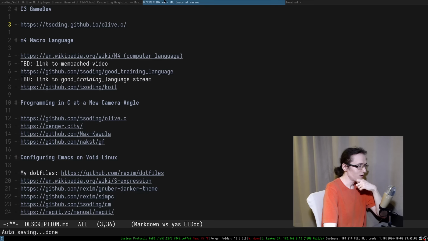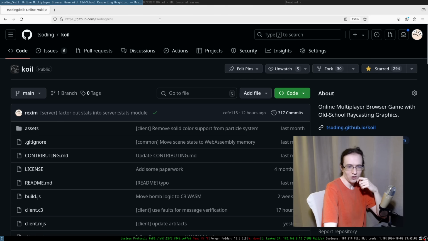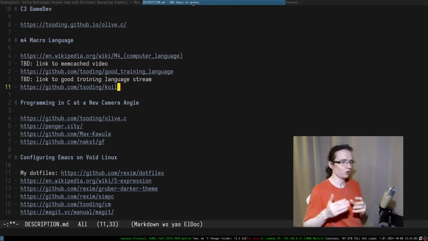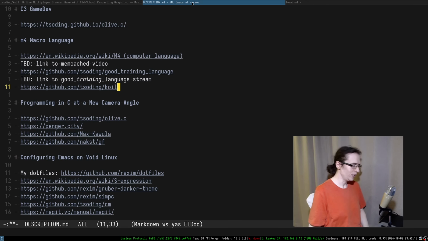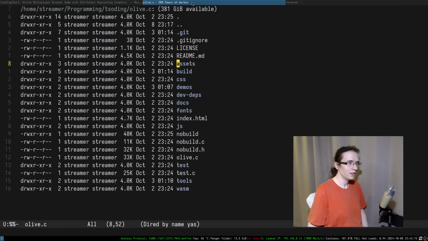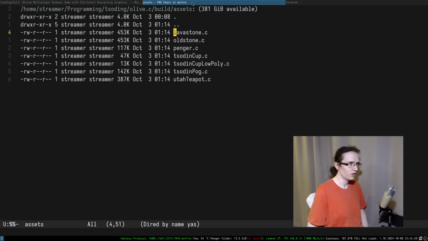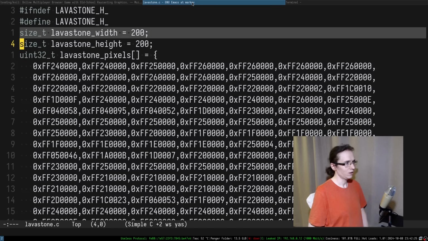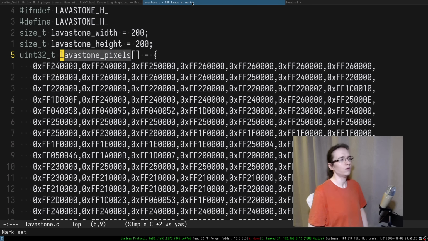Interestingly enough, the way I bake binary data in C is that I usually write some sort of a program that takes the binary data and converts it into a C array. I can actually show you how it looks in Olive C specifically. So here is the build and here are some of the compiled assets, right? So for example, lava stone, some sort of an image. And as you can see, I automatically generated this array of pixels for that specific image. So then in C code, I can just grab this array and treat it as an already loaded image.